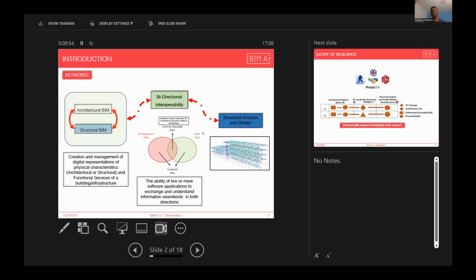Okay, let me just introduce what BIM is. BIM is the creation or management of a digital representation of the physical characteristics and functional services of a building. Architecturally, we are talking about building elements when we talk of the architectural element, while talking about the structural element, we talk about the slabs, the columns, beams, all structural elements that make a building or an infrastructure work. That's what we call basically a structural BIM.